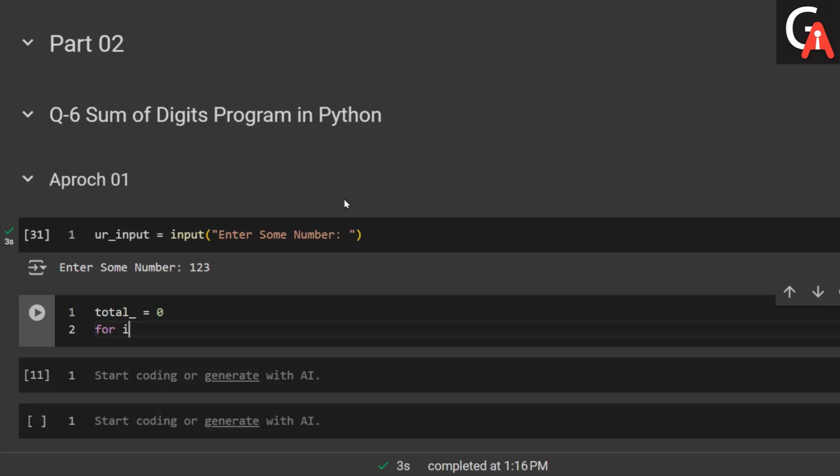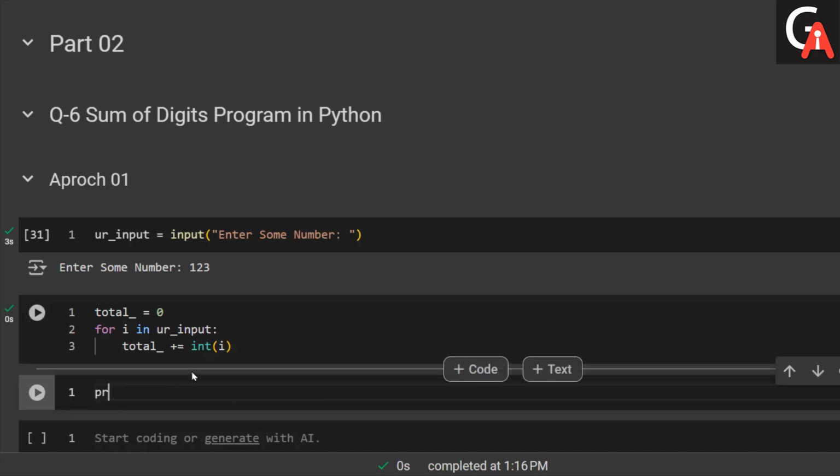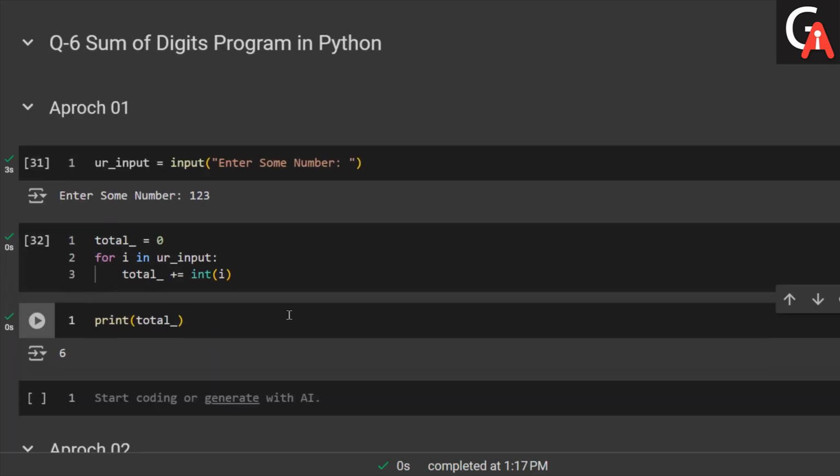Let's employ a for loop for every i in the user input I have. Then we compute total_ plus equals, and just convert it into int, and let me print those results as well. Let me see what we get. Print total, and I am getting 6.